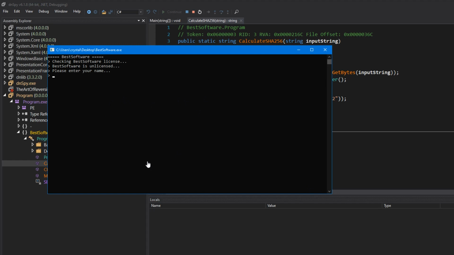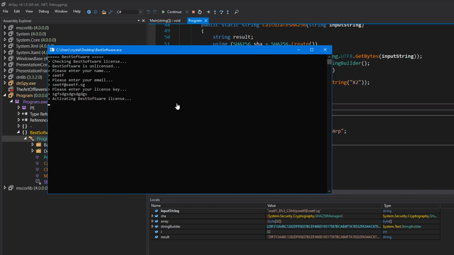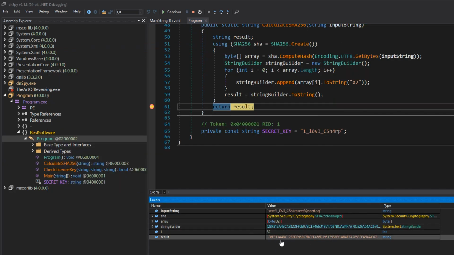It's going to ask us for our name, which we need to put in, what was it? It was CTF. The email was ctf@ctf.sg. And it's asking for a license key. I'm going to put anything in here, because what I want to actually see is what they are producing as the license key. And you'll see that it's come out with this value.